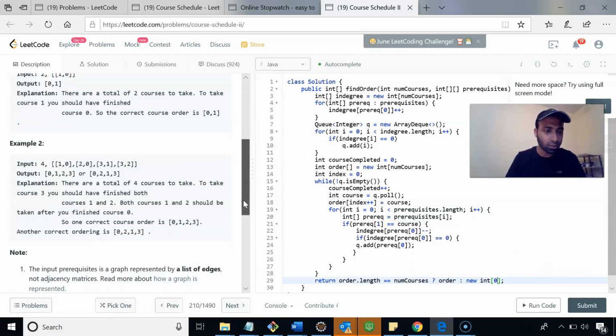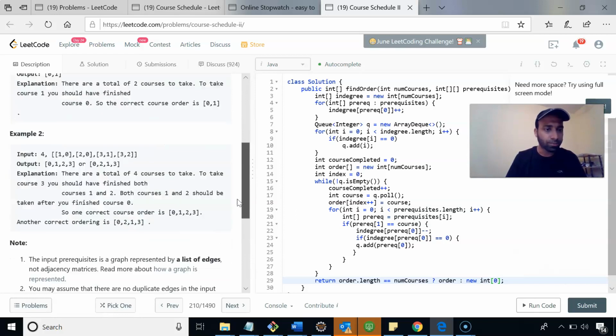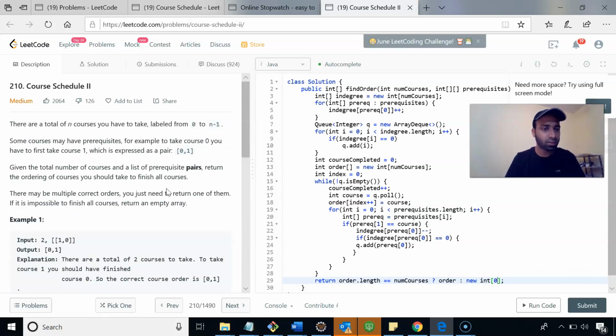So this is the thing. So there may be multiple correct orders. You just need to return one of them. If it's impossible to finish all courses, we should return an empty array. So this looks fine. So order index is equal to 0. We are incrementing the index. We are doing that course. And at the end, if the number of courses that we completed is equal to the number of courses we were given, then we will return the order array. Otherwise, we return an empty array.